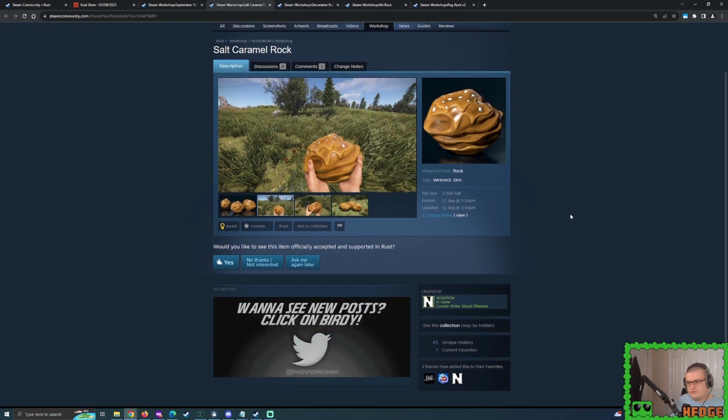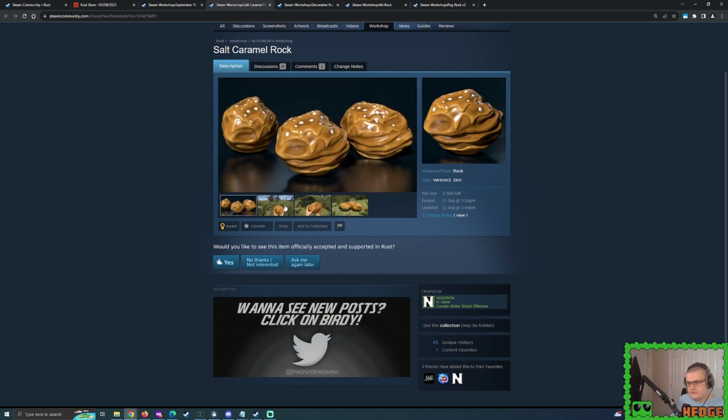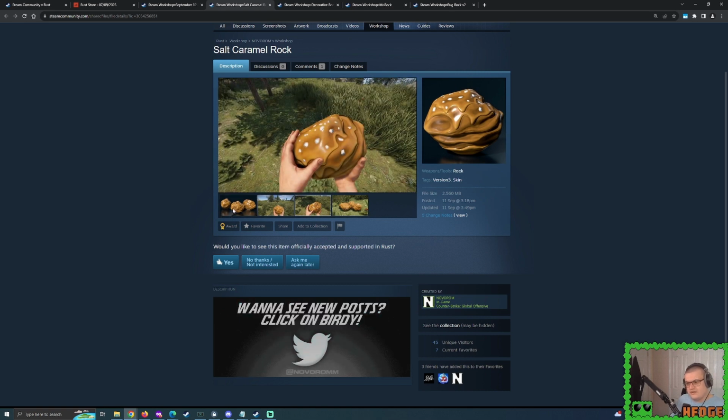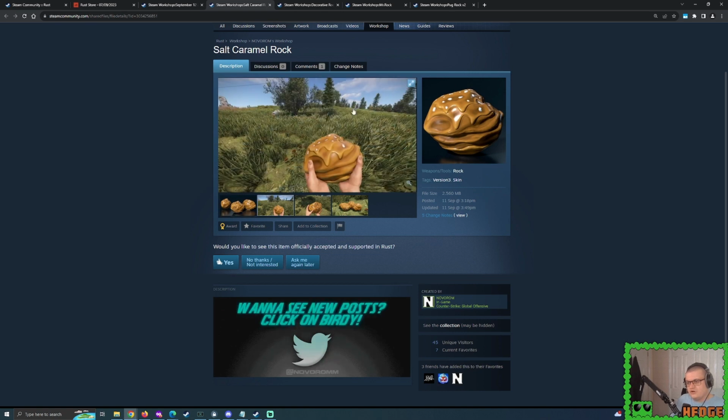Then we have the likes of the Salt Caramel Rock. Get a good look at that. This is made by Novaron. It's ever so sweet and tender. It's so delicious looking. Wouldn't you just want to take a bite out of it? Yes, indeed. What a delicious looking treat that is. If you like it, please consider voting yes or no for Novaron's Salt Caramel Rock.